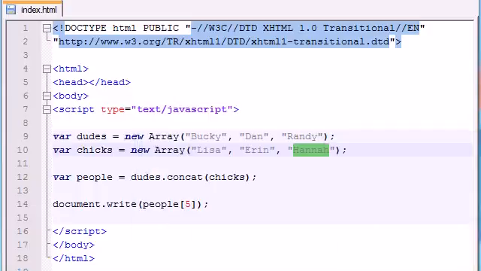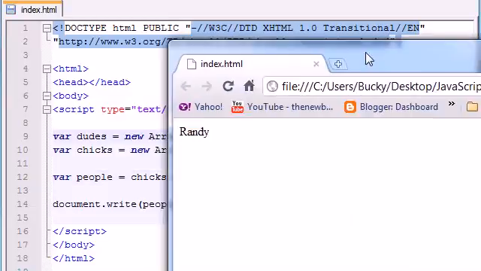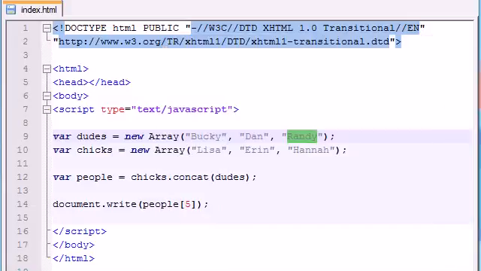So now you're saying, alright, I get the idea of concat, but what if I wanted this array first and this one second? Well, all you'd have to do is take that chicks and add dudes to the end of it, and now Randy would be the last element. So let's refresh and check it out: Randy. So that's an example of one method that we can use when we take a look at arrays.